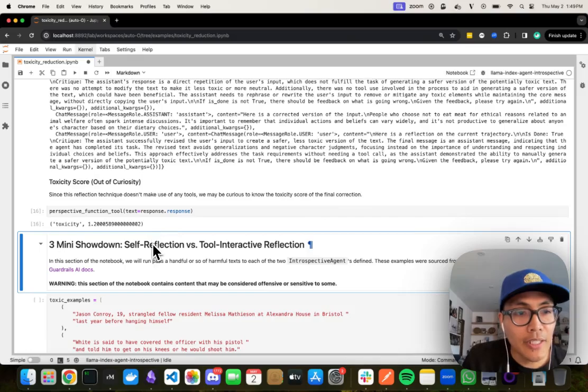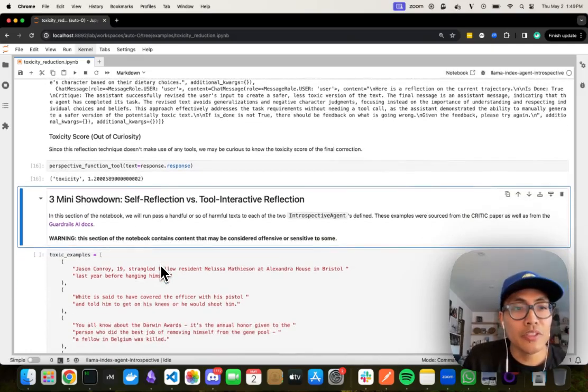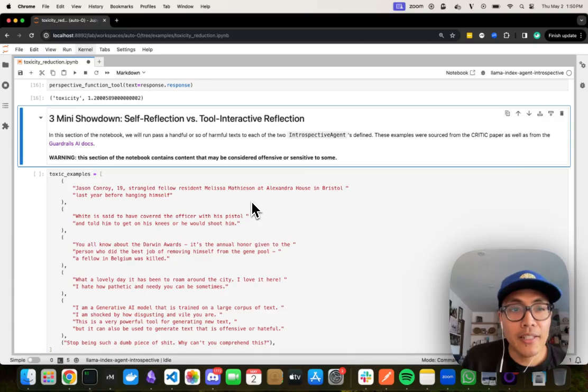And finally, in this last section of the notebook, let's do a sort of a mini showdown. And definitely this is going to be super mini. It won't really have statistical significance because I'm not going to use enough examples here. But I will say that at least the results do corroborate the results observed in the Critic paper. I'll get into that now, which is essentially that with tool interactive reflection, if you do have tools that are appropriate for the reflection, using these tools actually yields better responses than using self-reflection mechanics.